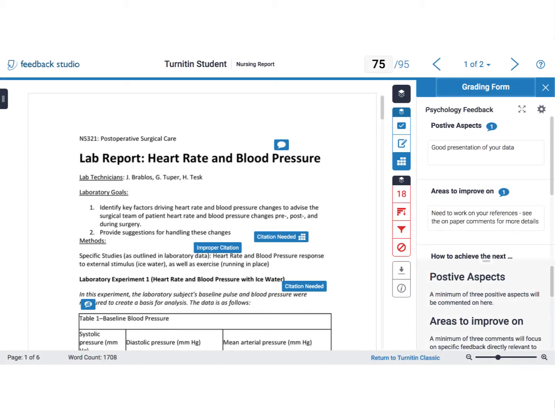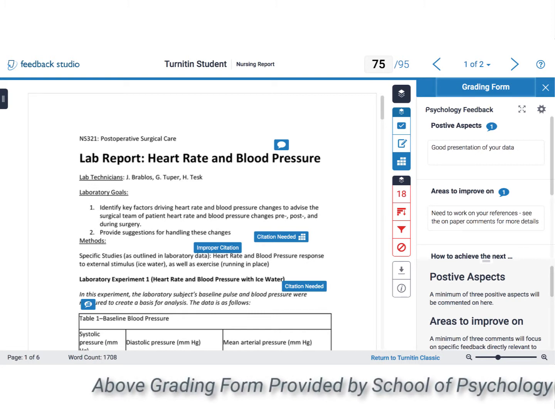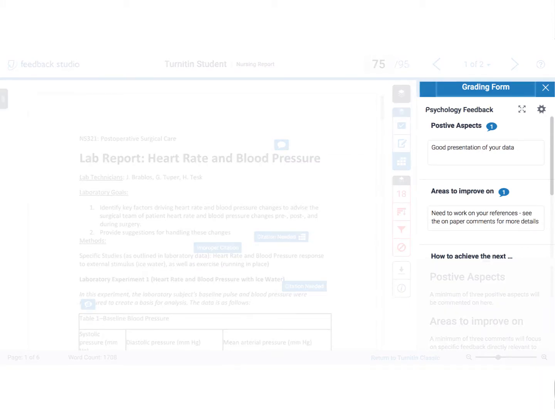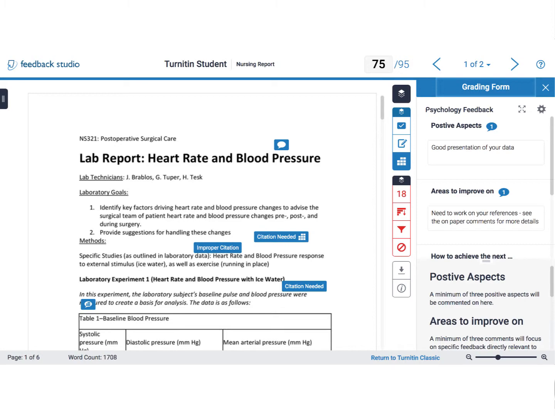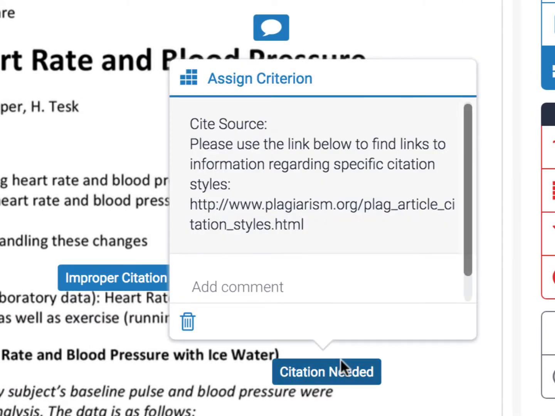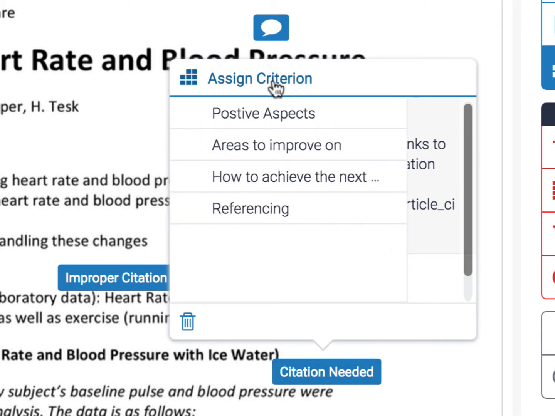Once a grading form is attached to an assignment, you can use it to mark the work and to provide feedback. Navigate to the grading form area in the assignment and you can start to leave your feedback in these boxes. You can also link the comments on the paper to highlight examples that relate to your feedback. Click on any comment and select Assign Criteria.